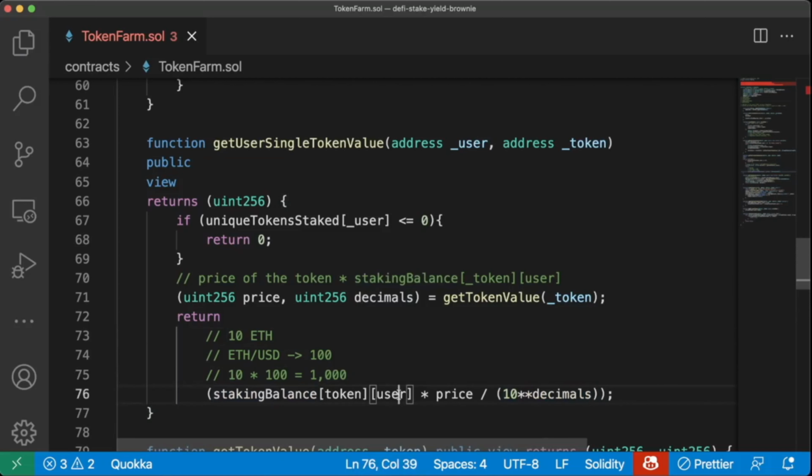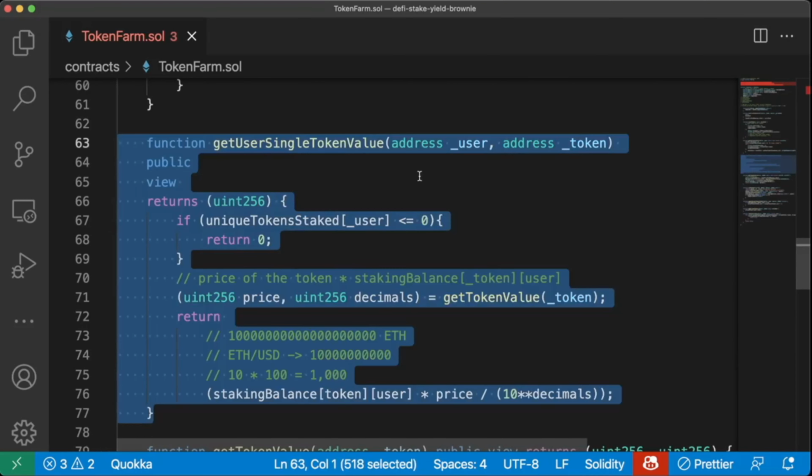So our staking balance is going to be in 18 decimals. So it's going to be 1, 2, 3, 4, 5, 6, 7, 8, 9, 10. But let's say our ETH USD only has 8. So 1, 2, 3, 4, 5, 6, 7, 8. So we need to multiply these first and then divide by the decimals. That way we can arrive at a price that actually makes sense. It's going to be a function that we're definitely going to need to test to make sure that we're doing everything right, so that we're doing all the math correctly.